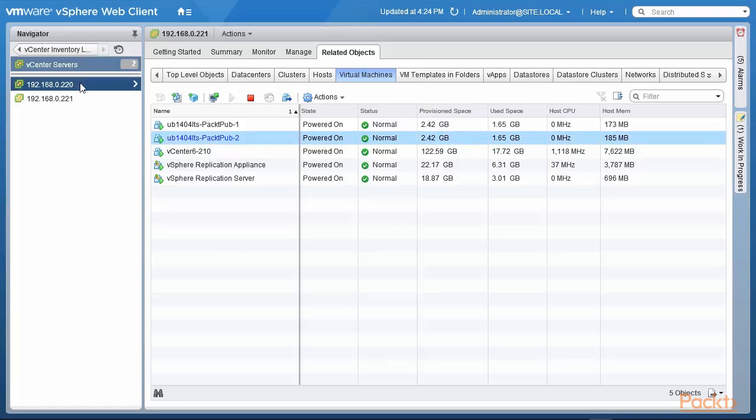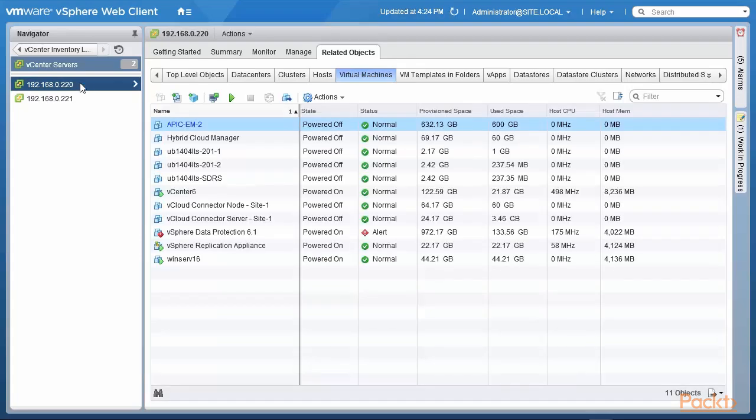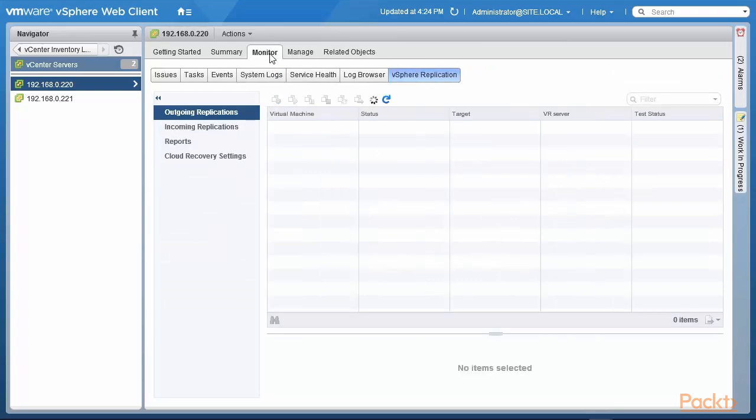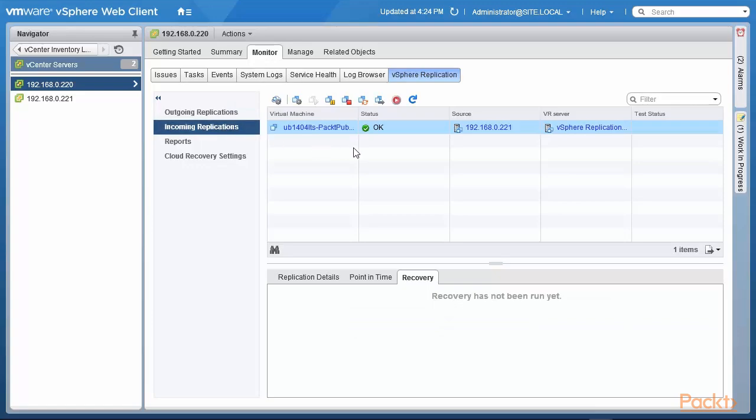So let's go back to our recovery site, because this is where we are going to recover, and we go back to manage vSphere replication, monitor vSphere replication. We are verifying this is the incoming replication. Okay, now in order to recover this, again just to be sure, we are at the vCenter 220, which is headquarters, which is the target site, and the virtual machine is still operational at the branch. Now let's try and do a recovery.